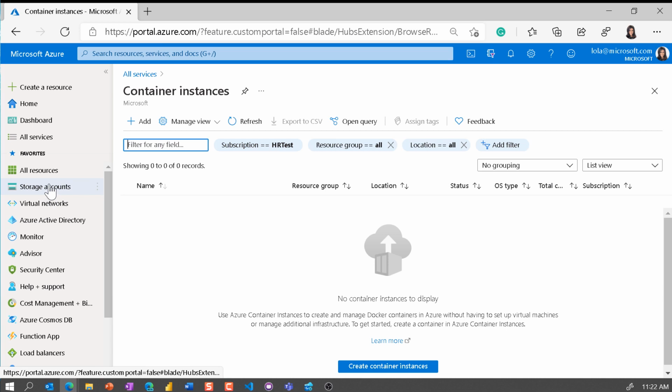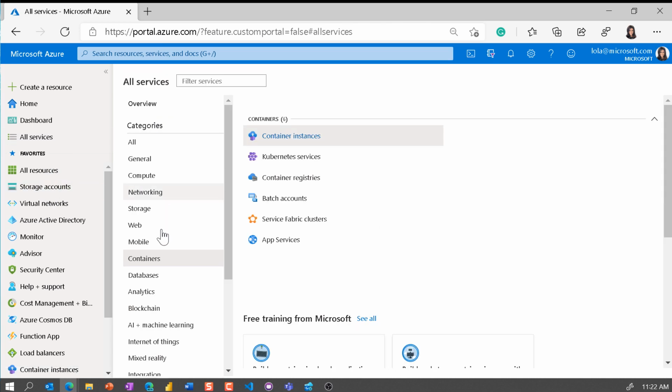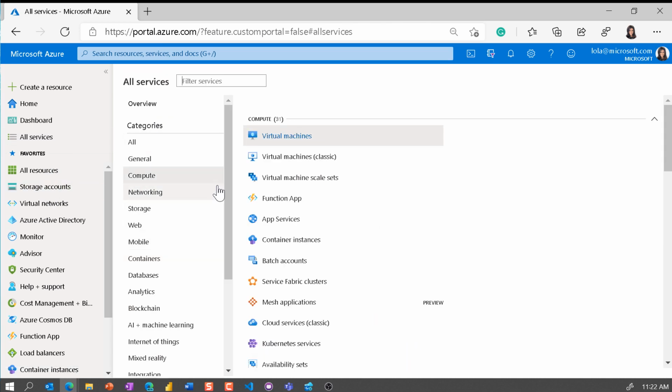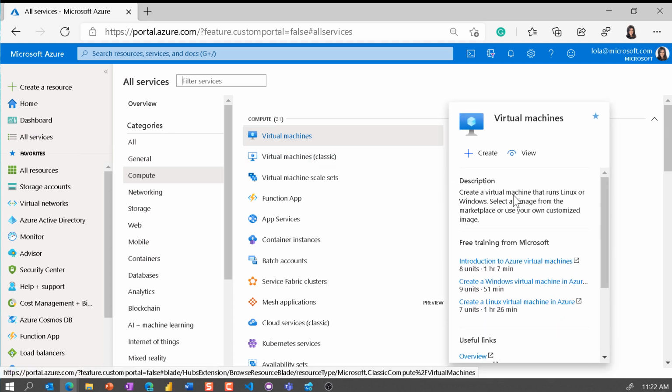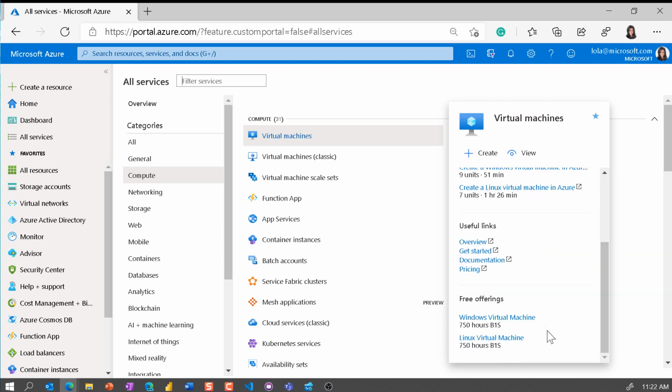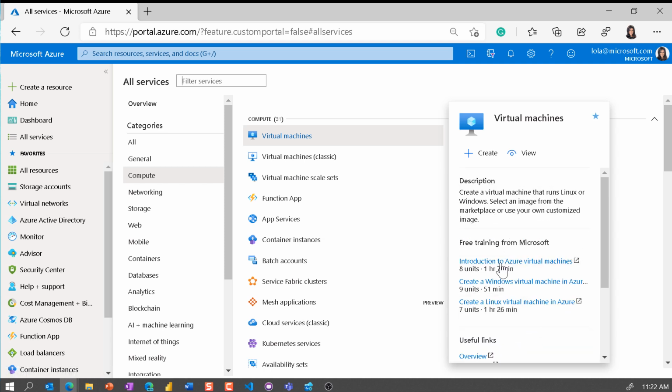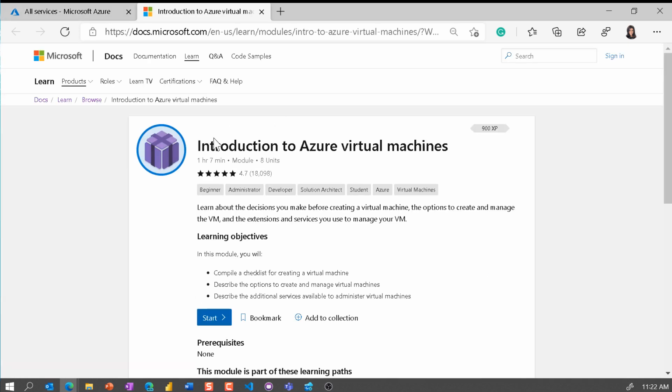Let's choose another one. I just want to show you one other thing. So let's say I select compute. If I go to virtual machines and I'm hovering over it, I'll get a description of what it is, free training, and then useful links below, and then some free offerings that are available as well. So this is all if I just hover over and I haven't clicked anything. These links here take you back to Learn, what we already talked about earlier, back to Microsoft Learn.